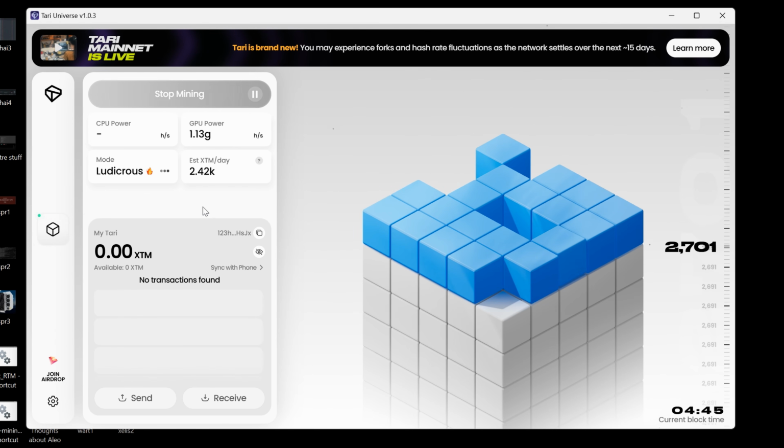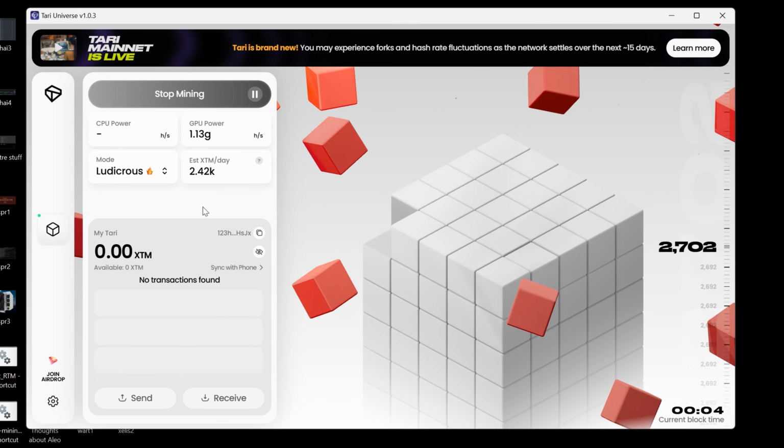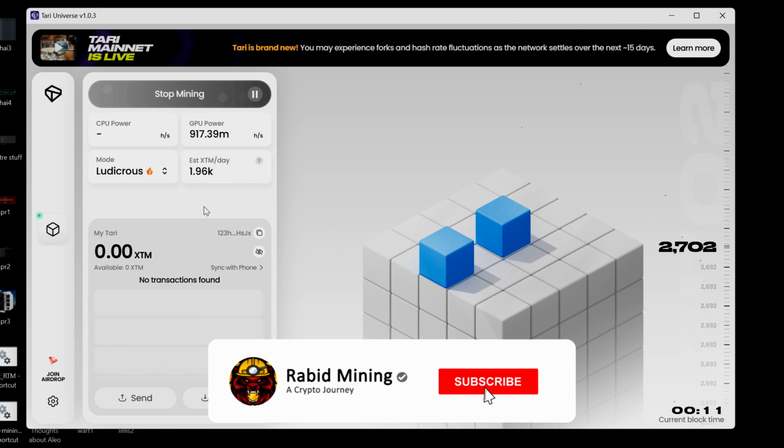And remember, this is just for individual rigs. You're going to have to run a full node, which I'm going to try to figure out sometime soon so that I can point my entire farm onto Tari. And I'm sure that's what most of you guys are looking for as well.